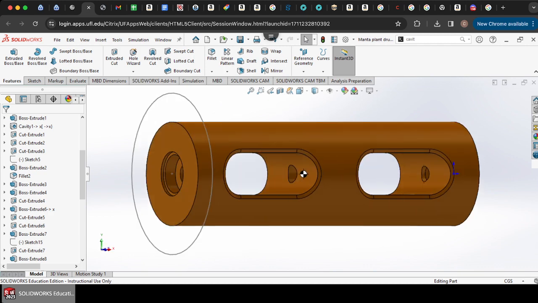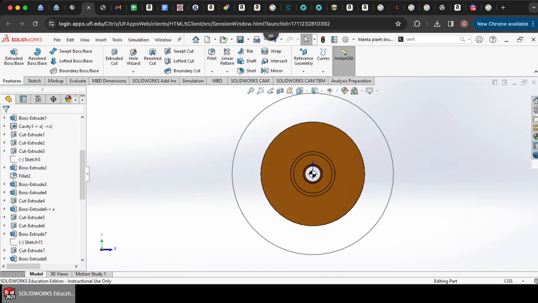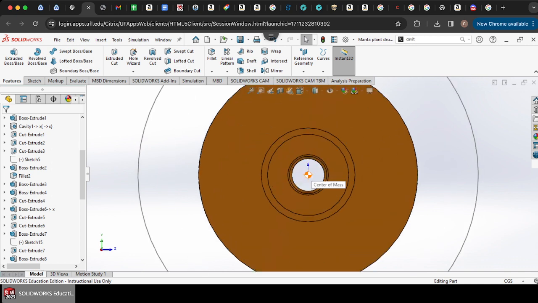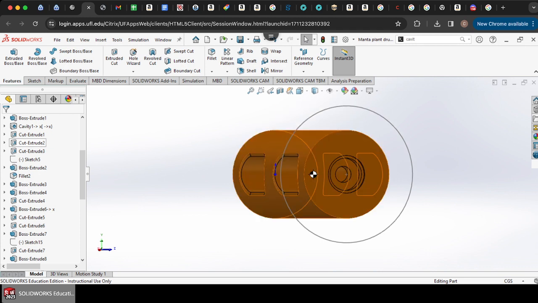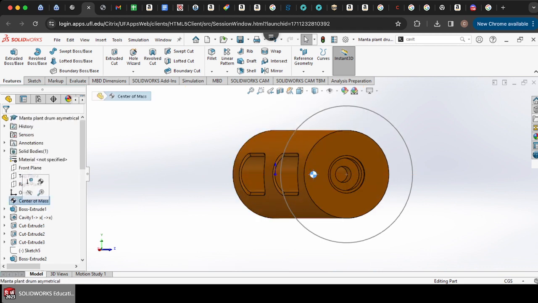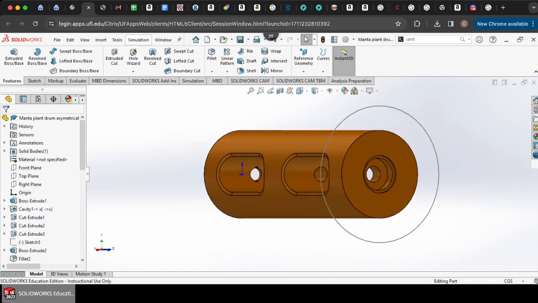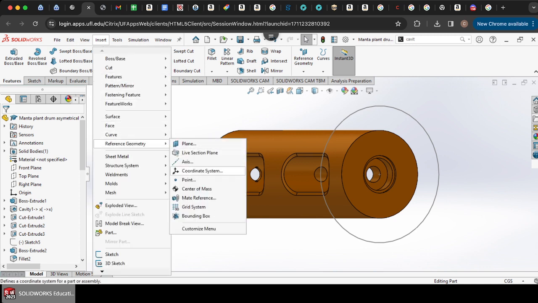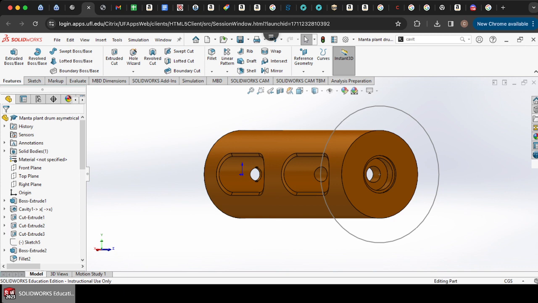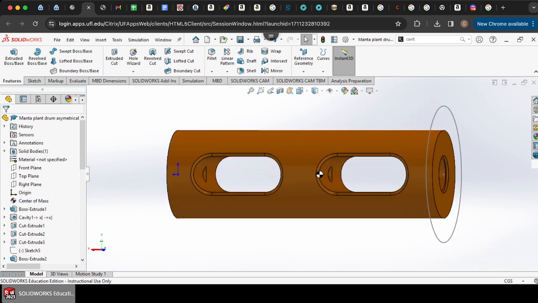If you're wondering what this little black and white dot right here is, as you can see from the little pop-up there, that is the center of mass. Let me delete this real quick so I can put a new one in. Normally you don't have that. What you need to do is go to Insert, and then under Reference Geometry, Center of Mass. And that will evaluate your whole part and tell you where the center of mass sits.